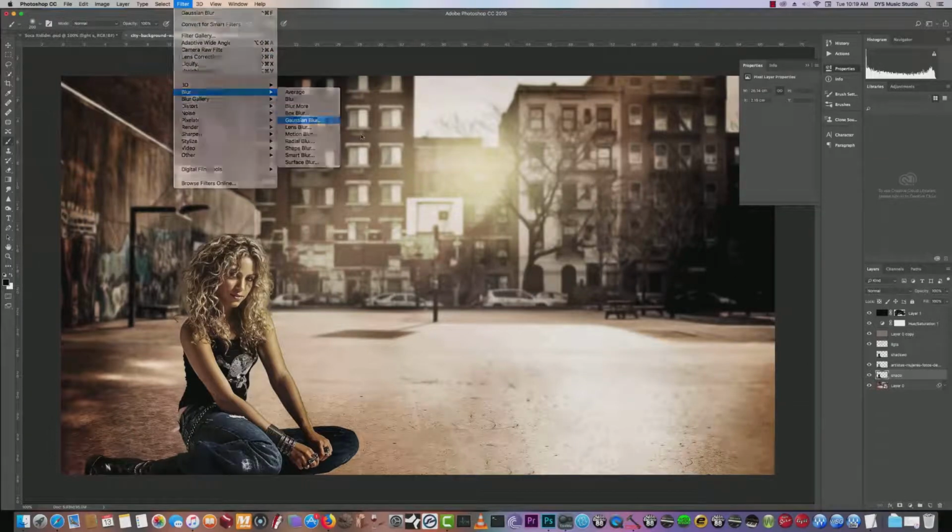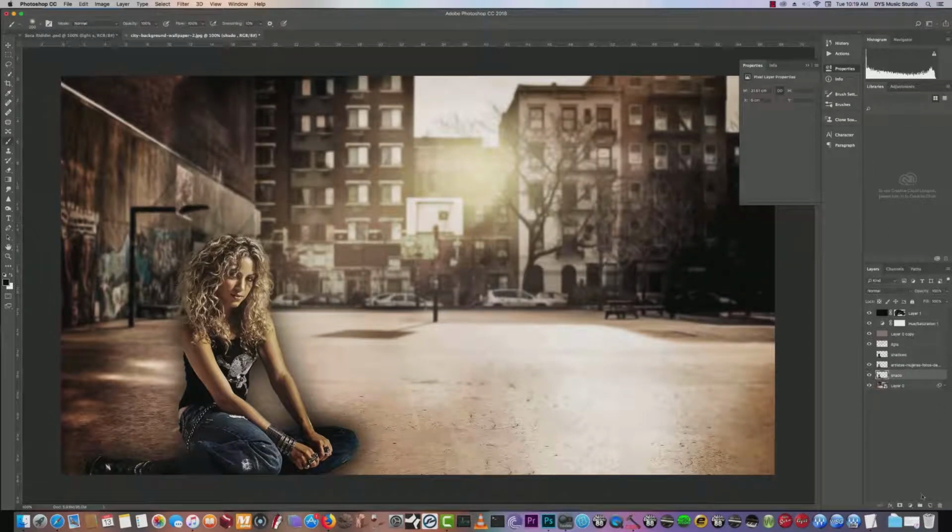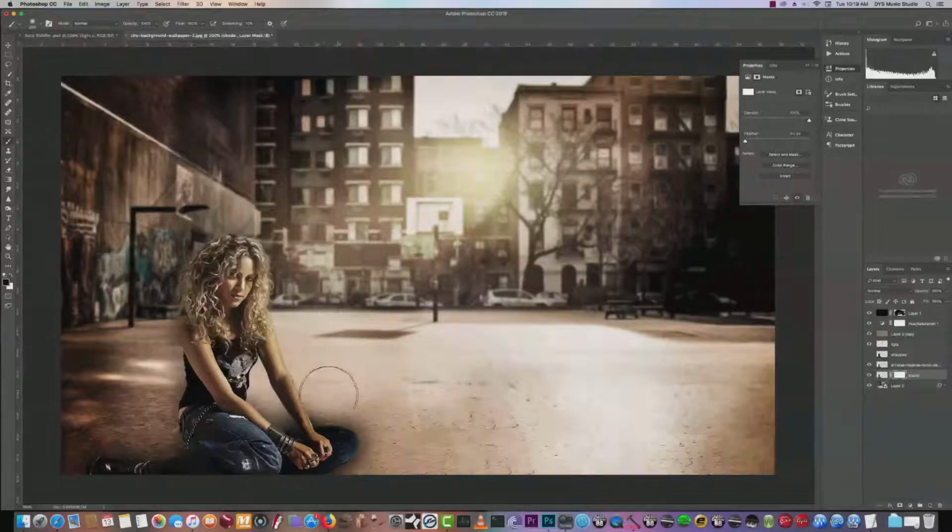Just gonna add a little bit of texture. I don't wanna blur it too much, so we get something like this. And we can layer mask that, and we can get rid of the parts we don't need. Maybe I could leave some of the shadow in her here. Something like that. So we have a shadow behind her, right?